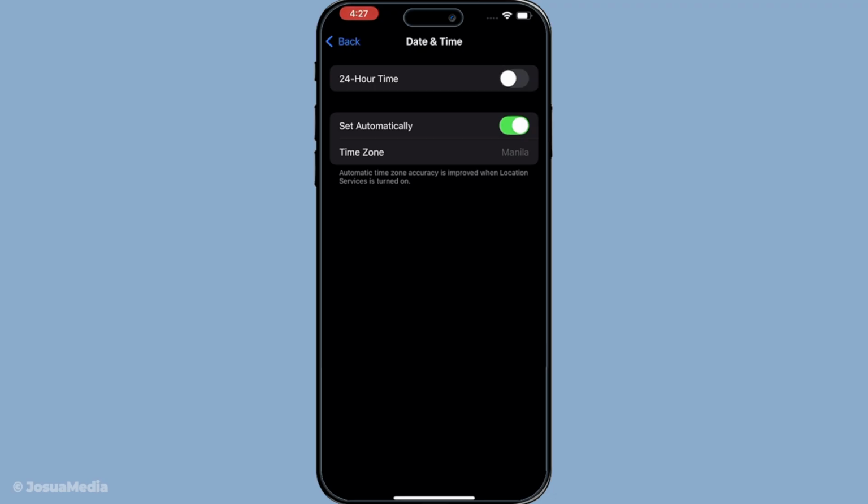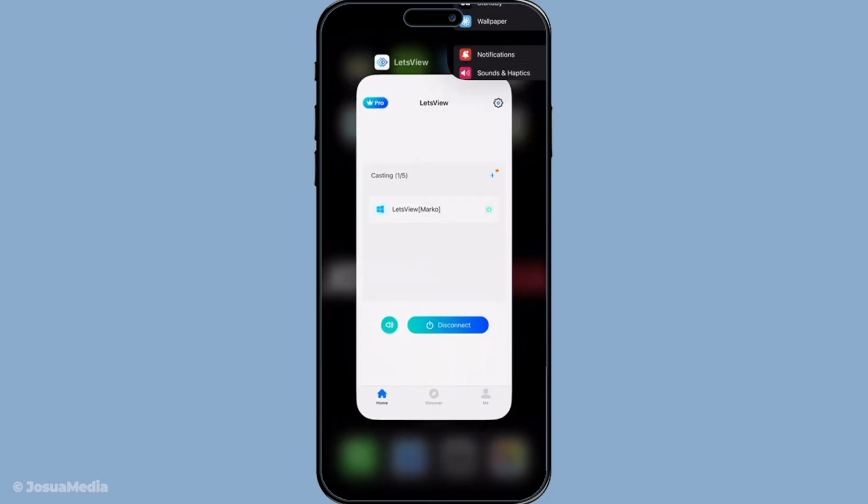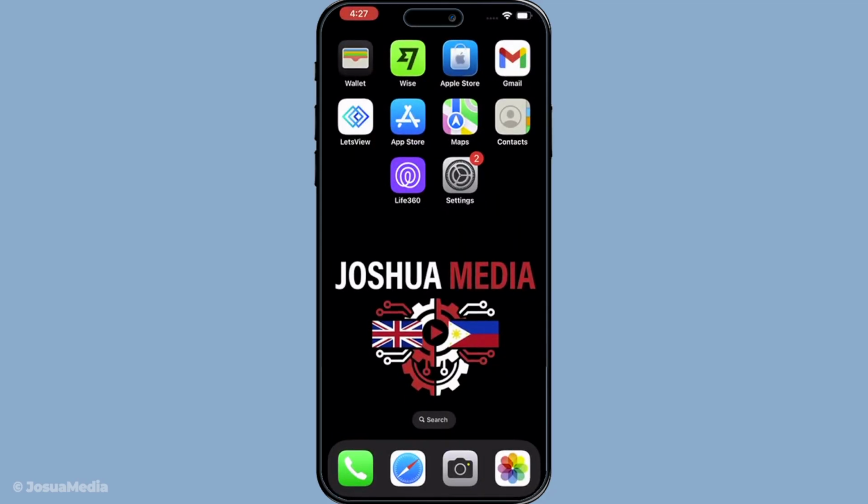Once you've made your choice, you can exit settings. Your iPhone will immediately update the clock format throughout the system, including the lock screen, control center, and apps that display the time. And that's it, you've successfully switched the clock format on your iPhone, making it display time in either the 12-hour or 24-hour system, whichever works best for you.